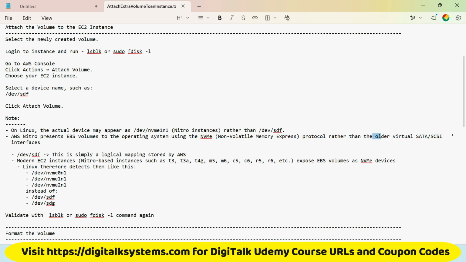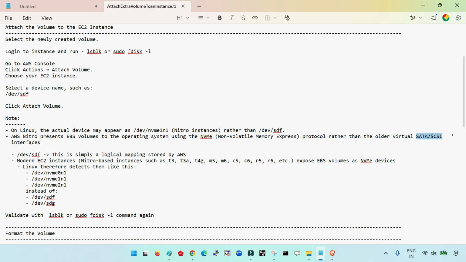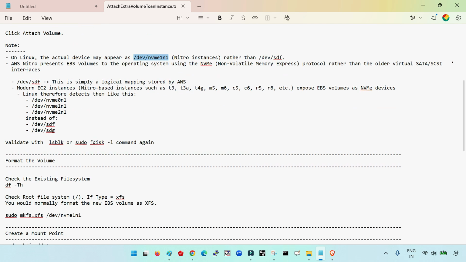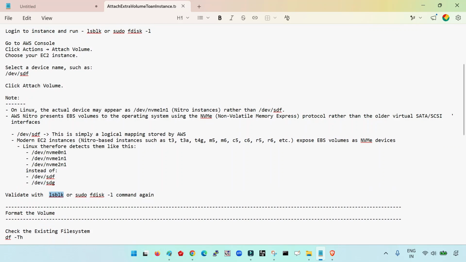So SATA or SCSI is the older way of representing the disk, but the modern way is NVMe, which is called non-volatile memory express. That's why when you log into your machine and try to mount and attach, you will see NVMe. So the console shows one naming, but the server shows a different one. Instead of SDF, SDG, SDA, SDB, you will see NVMe names, which we can check with the lsblk command, list block.